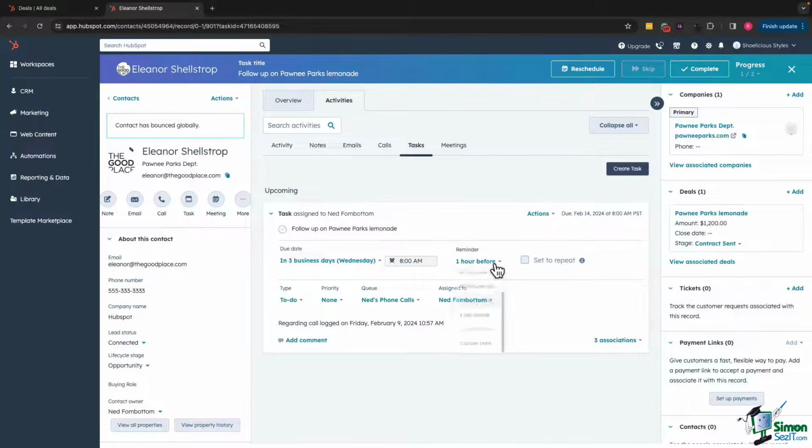I could do this an hour before. I could do this a day before, whatever I want. And then the person that it's assigned to. So I've assigned this to myself, but this is a great tool if you're leading a team too. You can create tasks based on what's most important to you and send them to your team members. If you're all working on a project, you can get organized in that way.